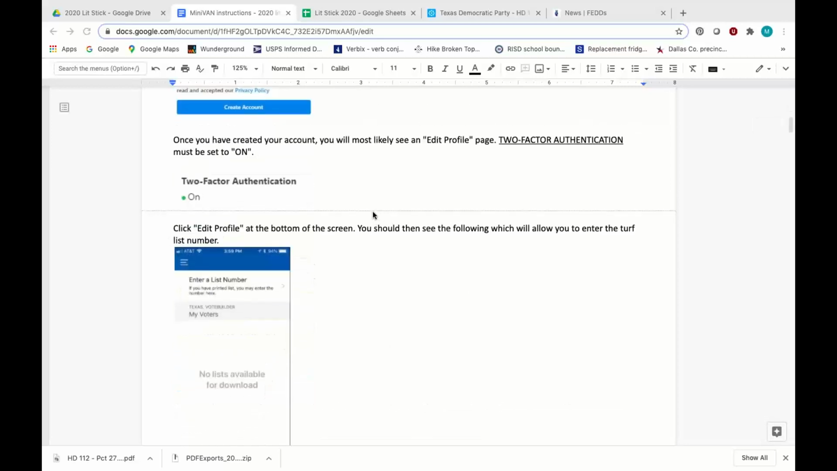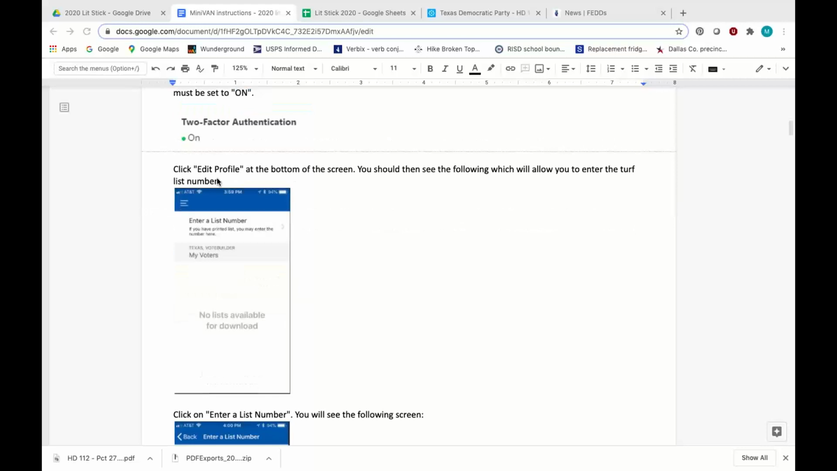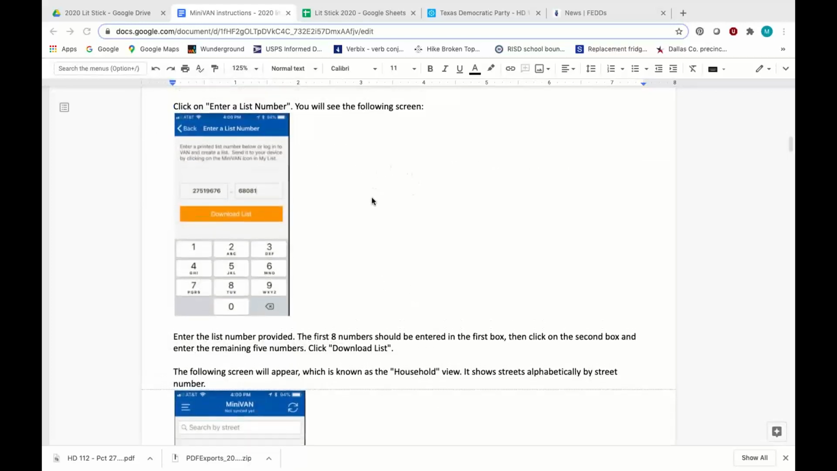At that point, you're most likely going to see an Edit Profile page. On that page, you'll see two-factor authentication. It'll look like this. You just want to make sure that two-factor authentication is set to on. Then click Edit Profile at the bottom of the screen, and you'll see something that looks like this, where you see enter a turf number, enter a list number. You click on that, and then you'll get to this screen where you can actually enter the list number.